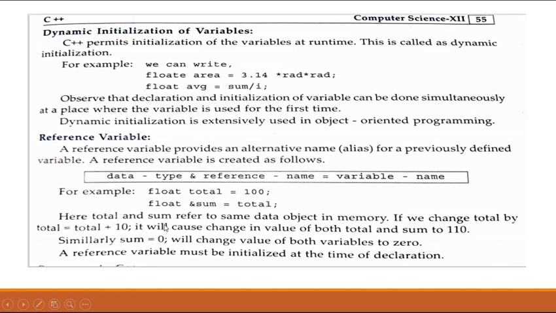Look here, here is the total and sum of reference, same as the object in the memory. If we change the total by total is equal to total plus 10, it will cause the change in the value of both total and sum to 110. Similarly, if sum is equal to 0, it will change the value of both variables to 0. And a reference variable must be initialized at the time of declaration. That is exactly what was said, right, which I just explained to you.